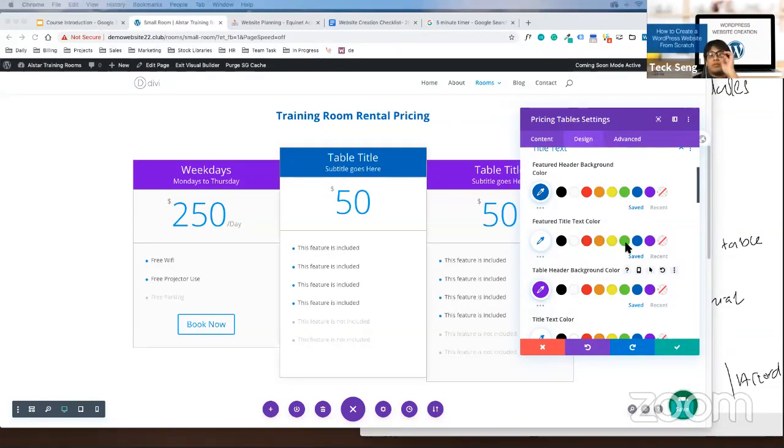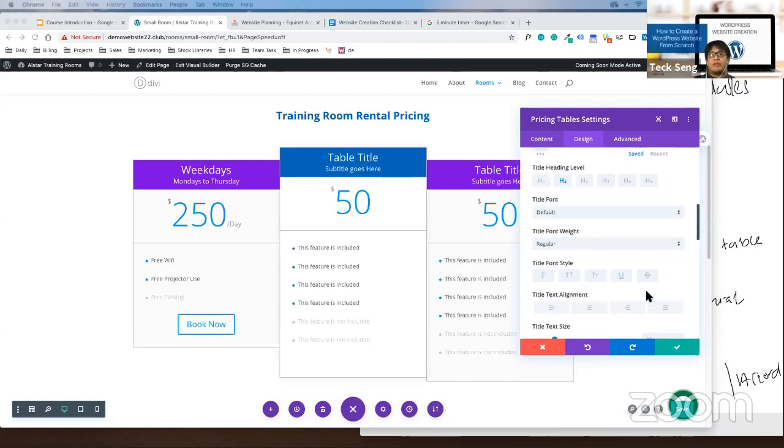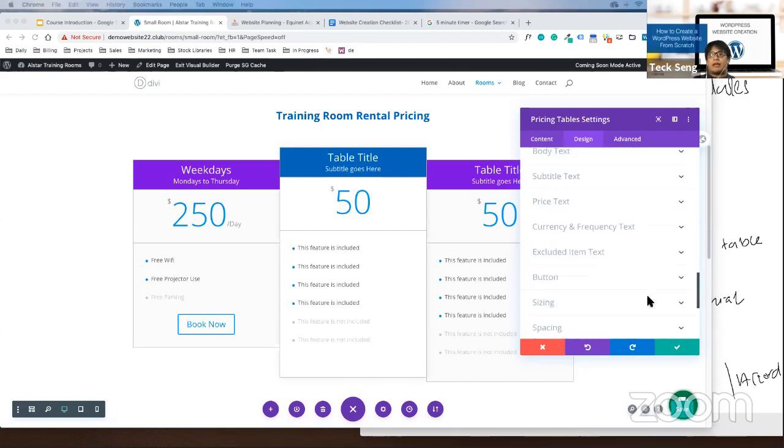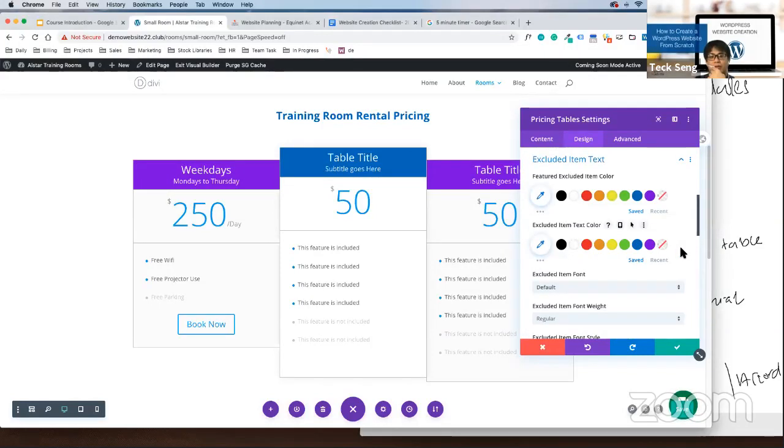Okay, so now if you scroll down, can you see excluded item text? Excluded item text. One more time, excluded item text. Click on the arrow down. Now you're able to change the excluded item.